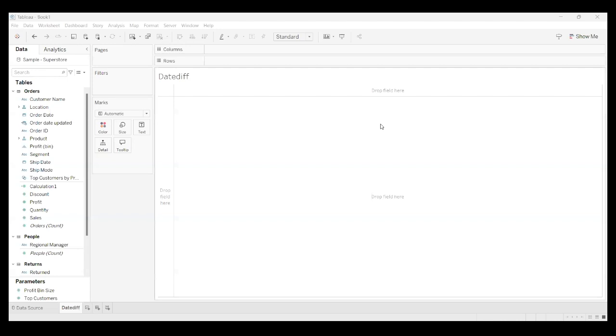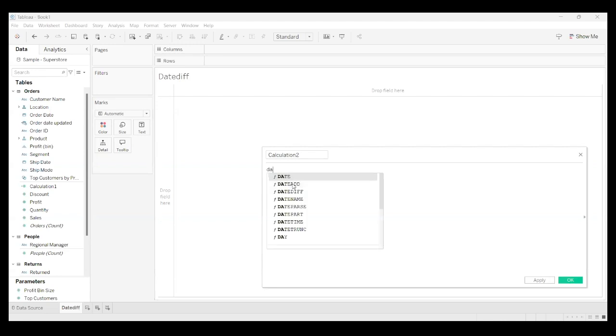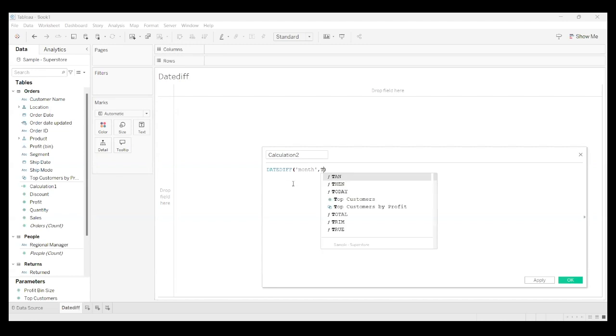We are left with one more date function in Tableau, that is DATEDIFF. Let's understand the syntax of it first. So DATEDIFF is going to calculate the difference of the date part which is mentioned in the calculation. For now, I am taking month here, and the two dates are going to be today and order date. So as we already have order date updated in our data, I'm taking order date updated and clicking on apply.